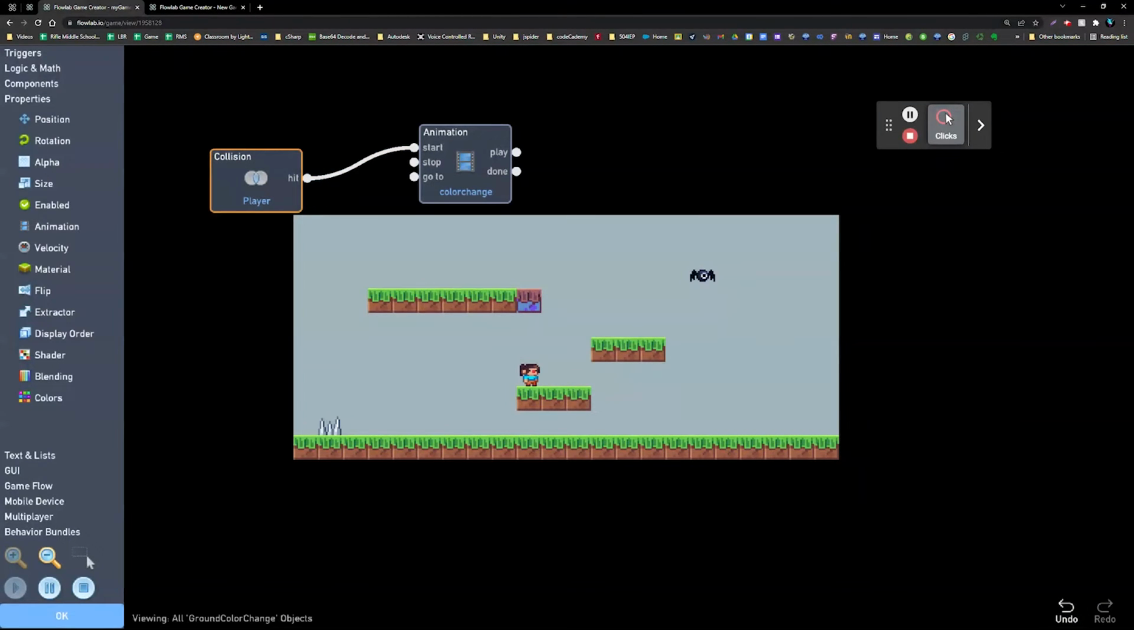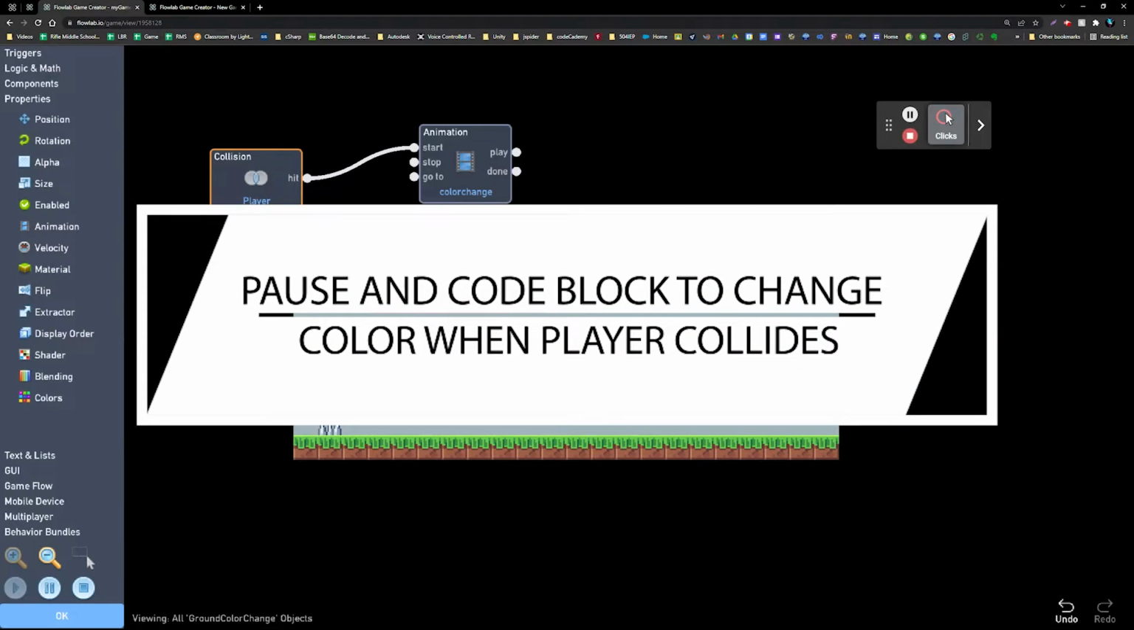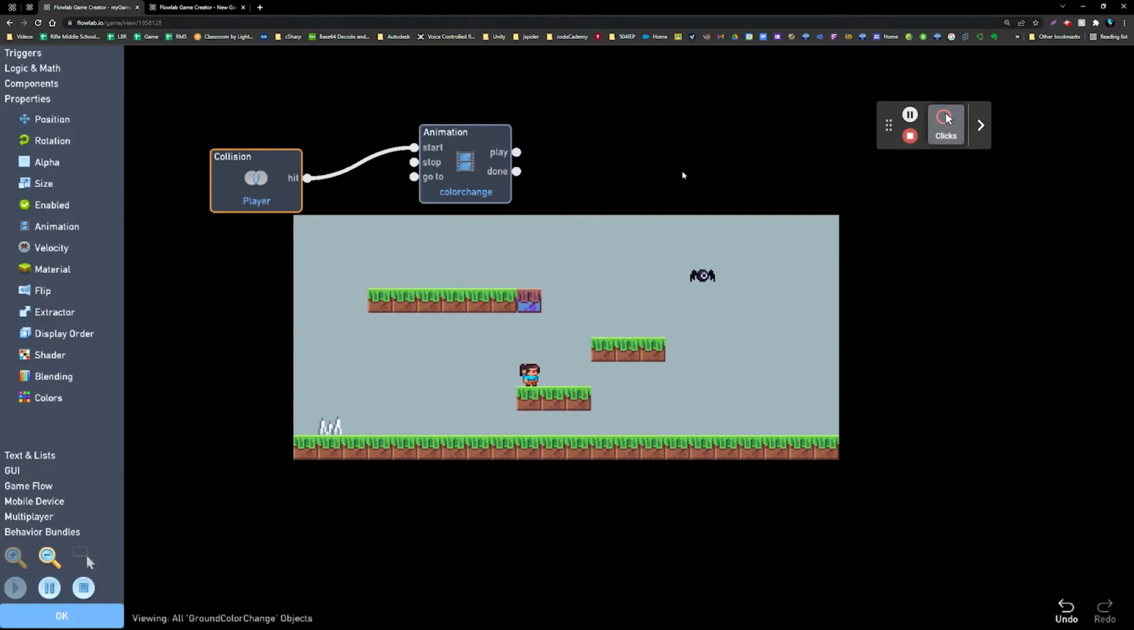There you go. Okay. I want you to pause the video, and then I want you to code it so when she hits it, it changes color. Go ahead. Pause the video and come back when you're done. Okay, so hopefully you got all that set up and the animation works.